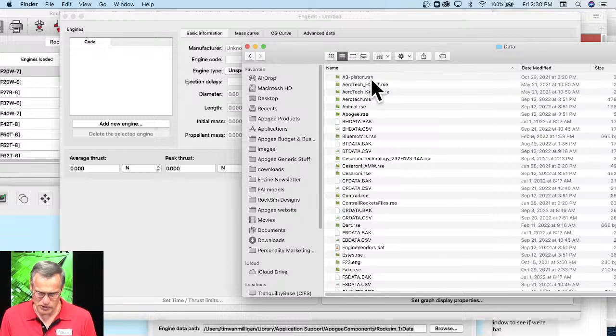Okay, so the motors end in the file extension .rse, which stands for RockSim engine, or it could also be .eng for engine file. RockSim can read both of them. There's other data folders in here, like BH data is bulkhead data. So these are like your parts that are stored in RockSim.